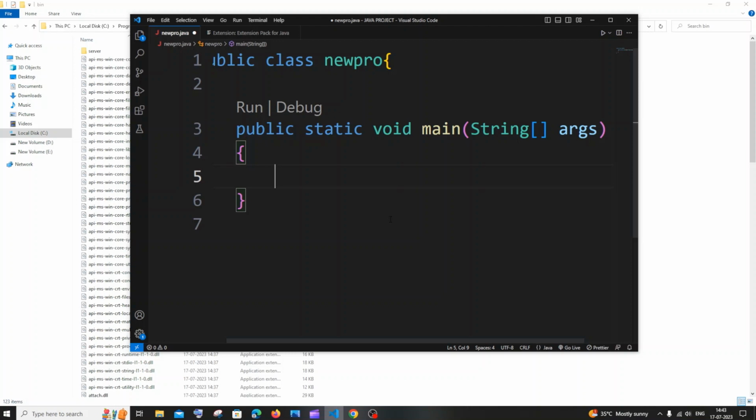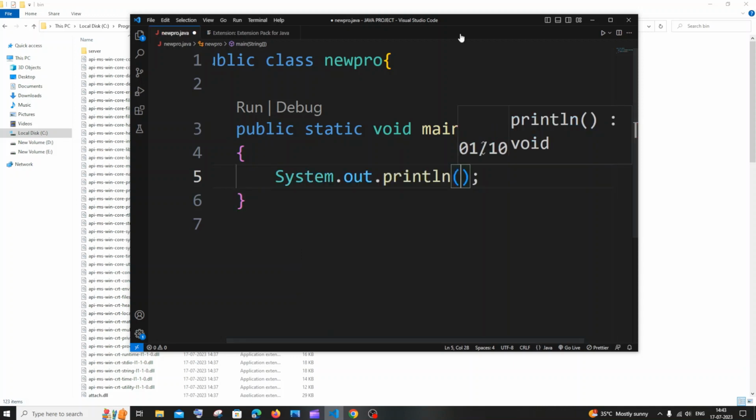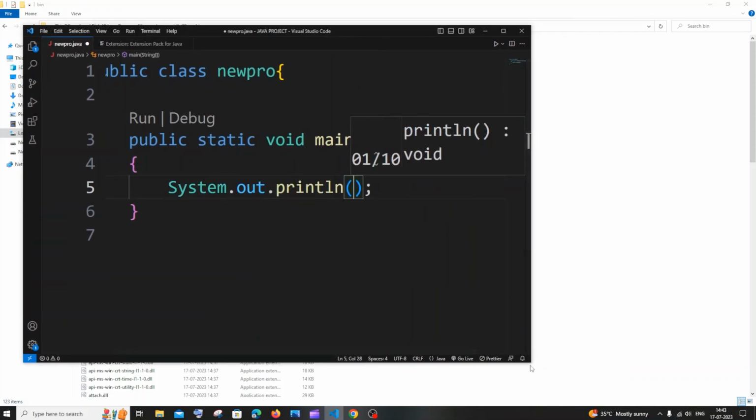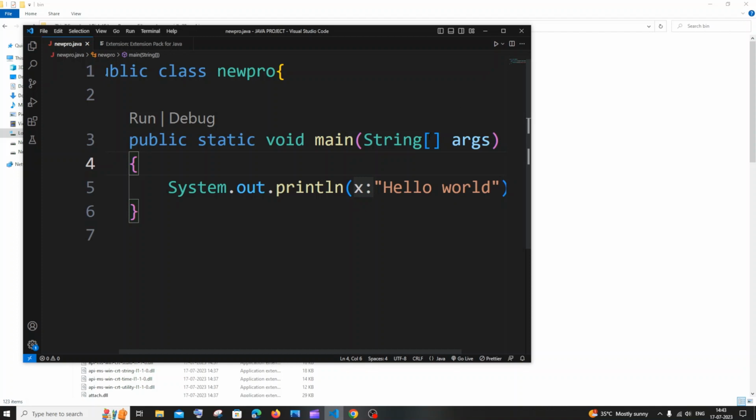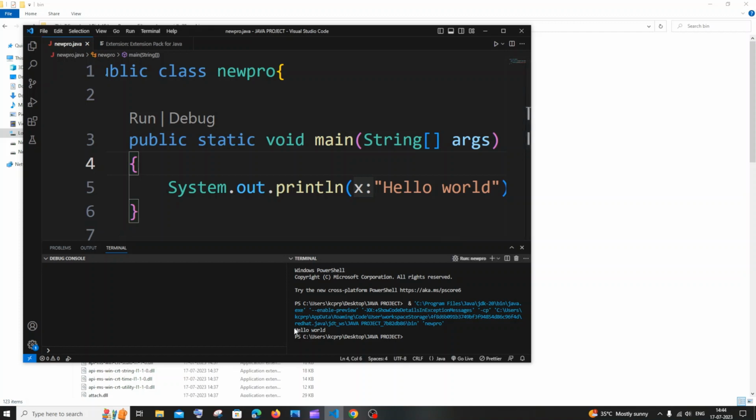For printing in Java we will be using System.out.print. I'll have this sysout over here, which comes with the extension that we have installed, so it makes our work so simple. I'll go with the world famous hello world program. I'll save it, and after saving you can run this in two ways. If you have the Java extension installed, you'll get a triangle-like icon, which is the run button. If I click it, I'll get hello world over here.